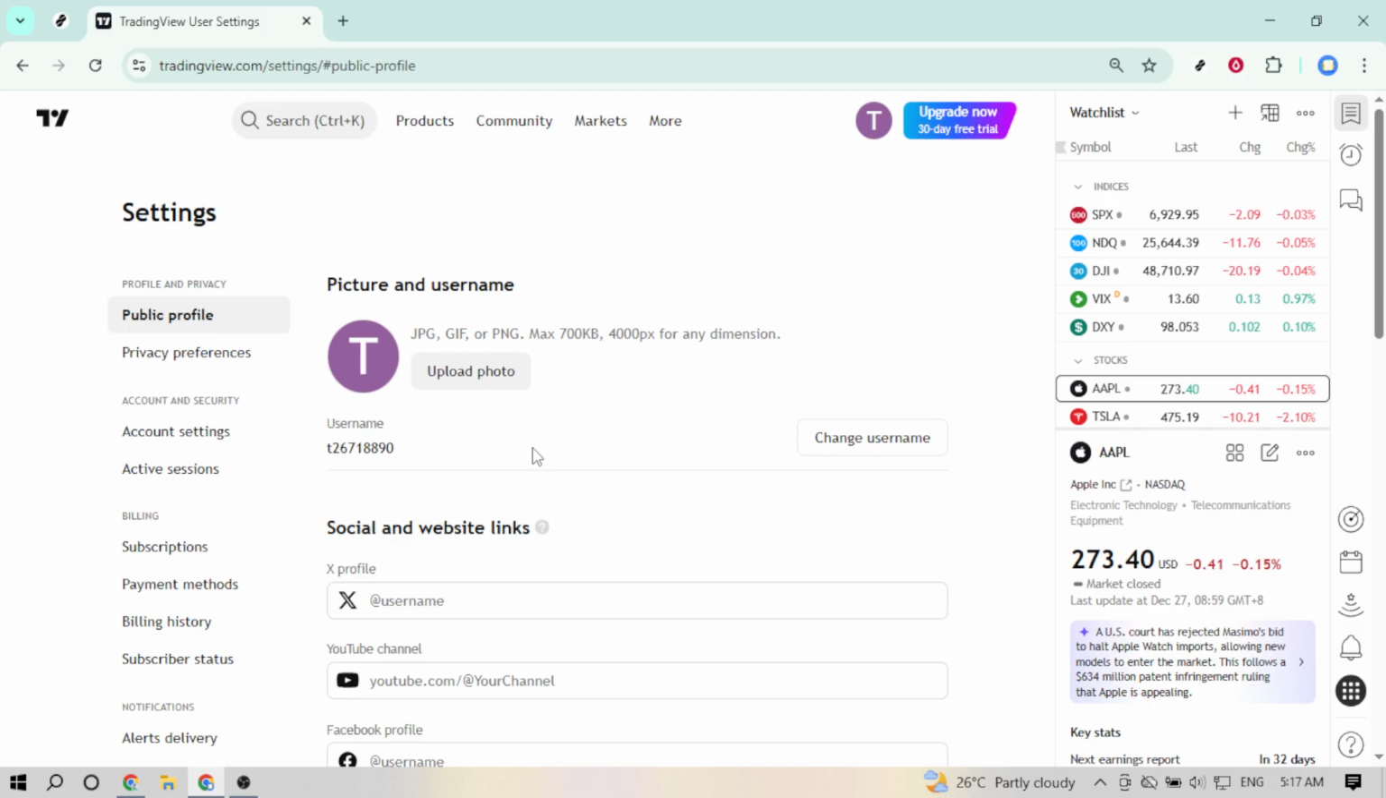A few quick tips as you look around. If you don't immediately see these fields, try widening your browser window or scrolling. Some sections collapse on smaller screens. Double check you're in the correct account if you manage more than one. And never share sensitive details like passwords or payment information. Only provide your username or account ID when it's truly needed.